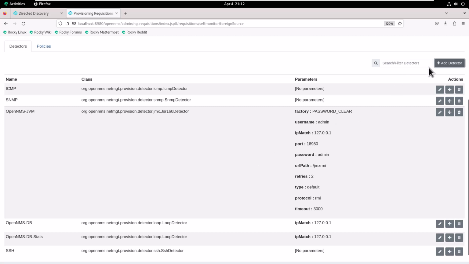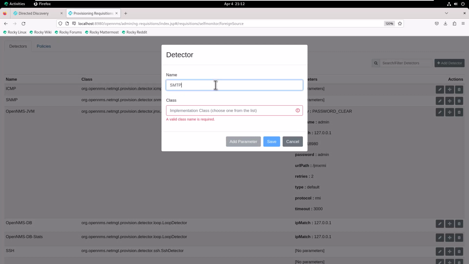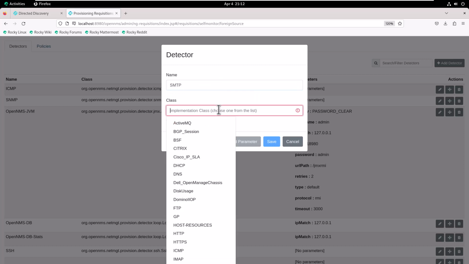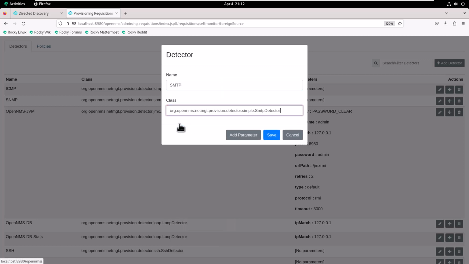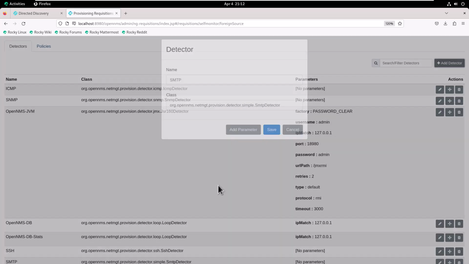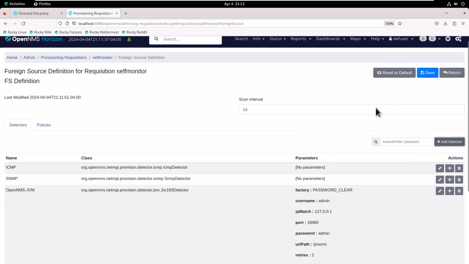Click on Add Detector button at the top right. Any name can be given to the detector, but it is best to be concise. Call this detector SMTP. For the class, type SMTP, and the detector class entry is produced. Click on Save. The SMTP detector is listed at the bottom of the detector list. Click on the blue Save button at the top of the screen. The requisition has been saved.